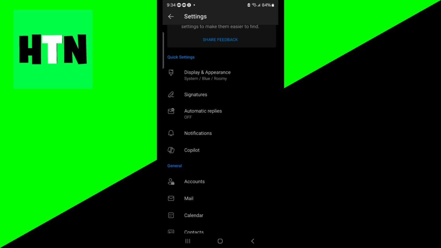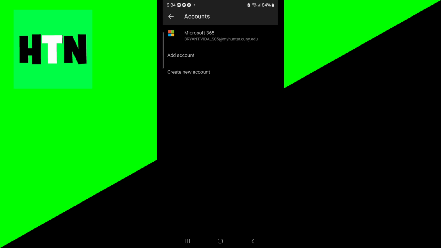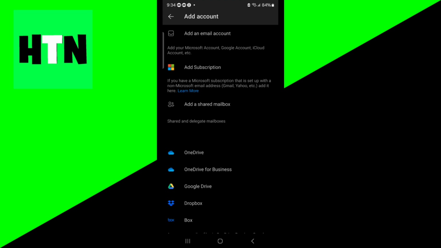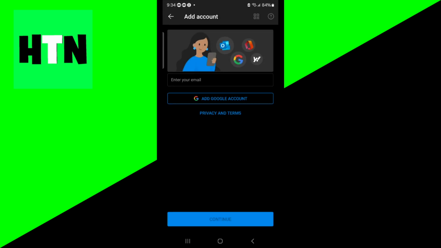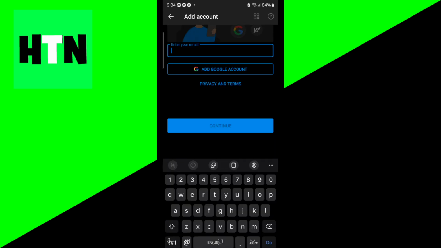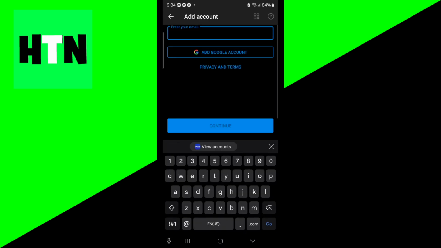From here, scroll down until you see accounts. Then you will see an option that says add account right over here. So all you want to do is press on it like so. And from here, you want to press on add an email account just like this. And you guys could add a Google account if you want, or if you do have a work email, then you want to enter in your work email right over here as well.